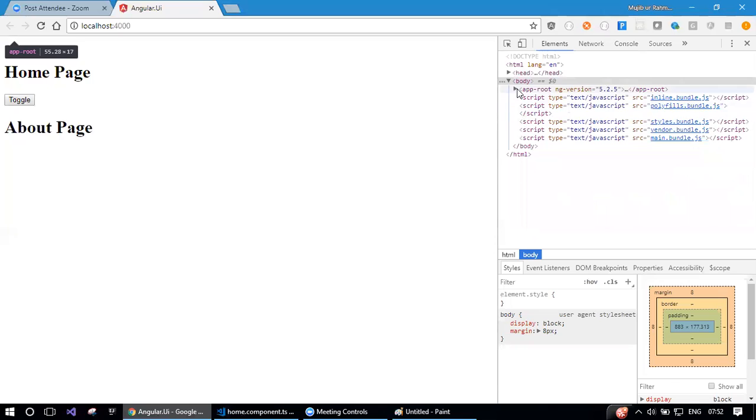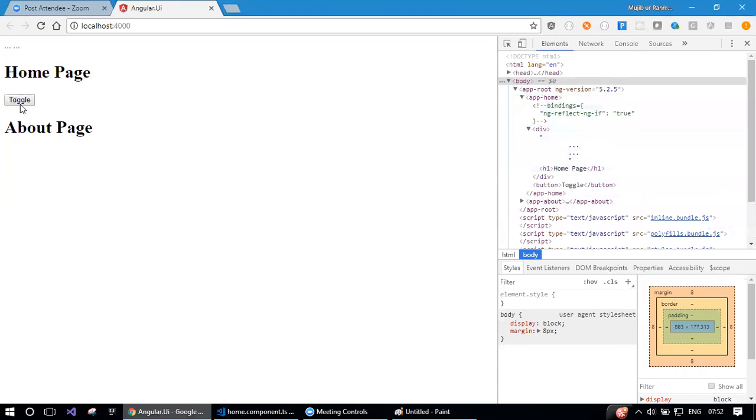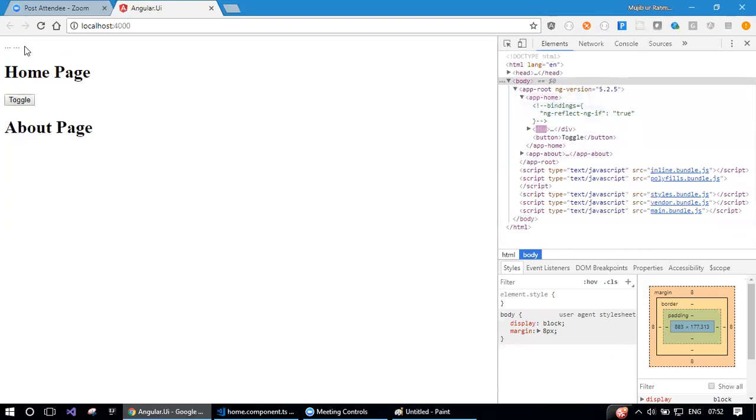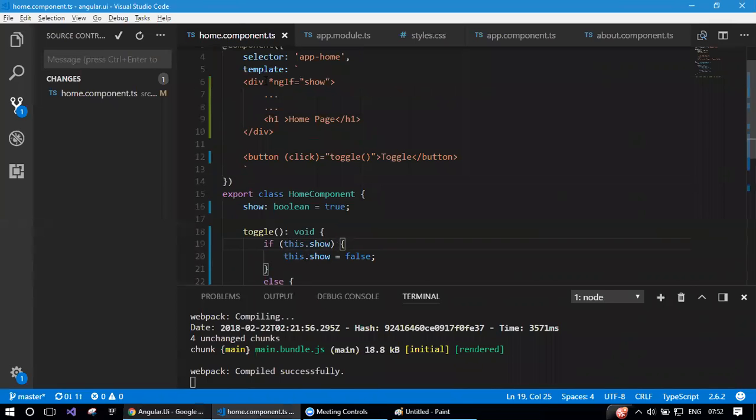When you go to body, app-root, app-home, notice here you have that div home page. When I toggle it, that div is gone. It's not available anymore. When I toggle it again, it comes up. So in this case, if you're toggling it multiple times, a huge div may degrade the performance. So ngIf, it's up to you as a developer, you have to make a choice. Which one is better, ngIf or not.